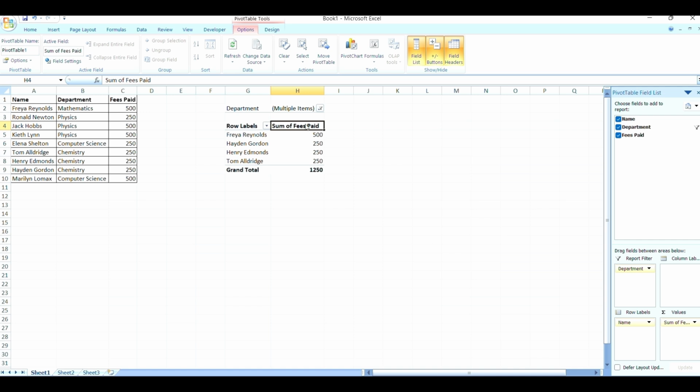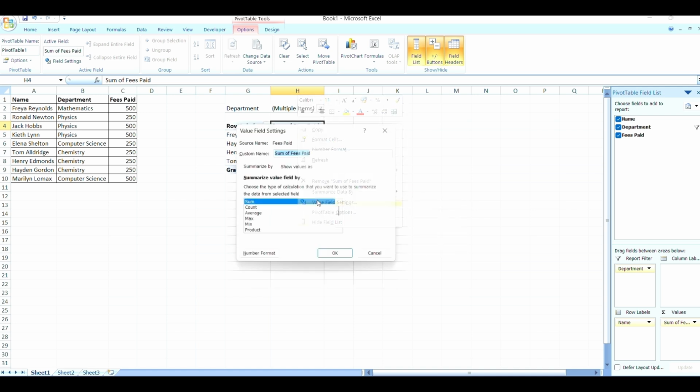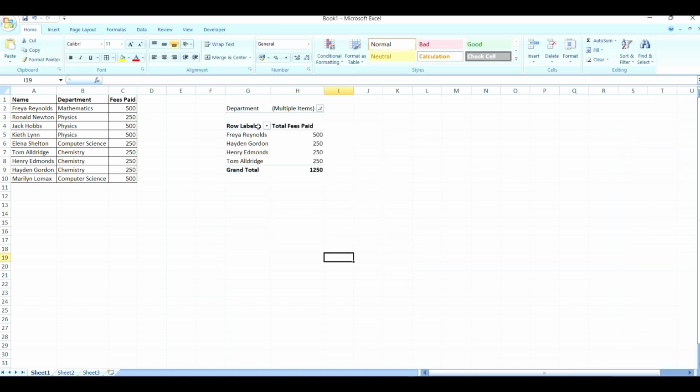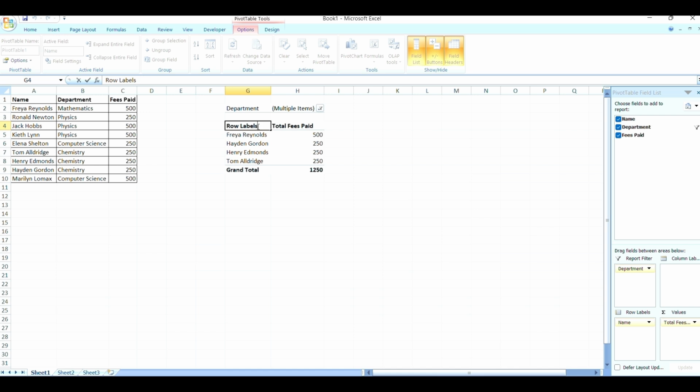You can also change the type of data you want to show by right-clicking on the Value field of the pivot table and selecting the Value Field Settings to Sum or Count or Average, etc. You can change the name of the field as shown in the pivot table from Custom Name. Now change the name of the row label by clicking on the row label in the pivot table.